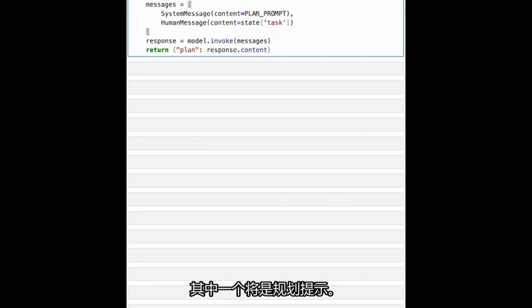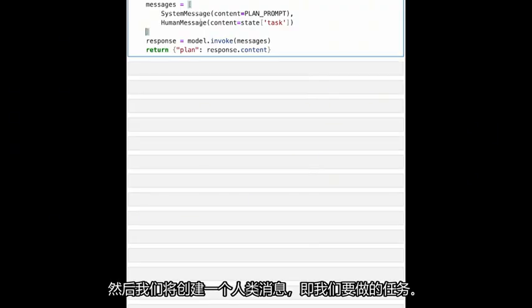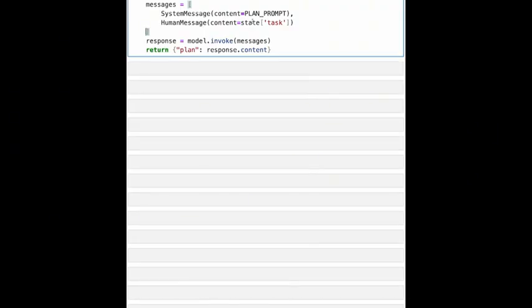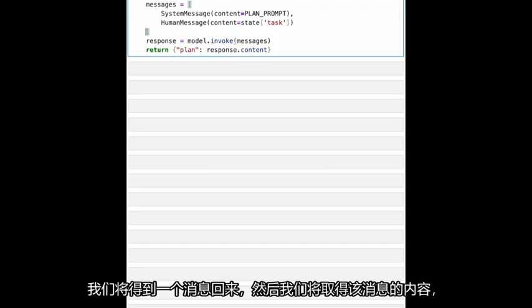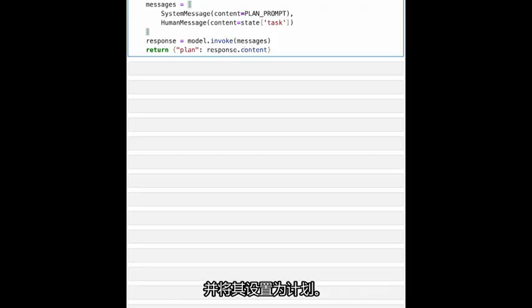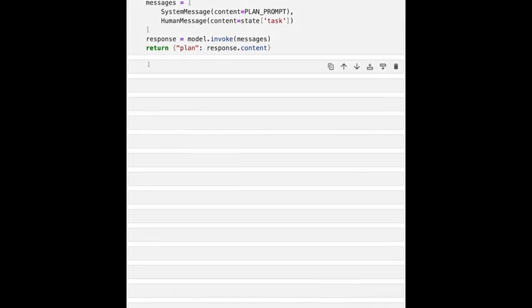One of them is going to be the planning prompt. That's going to be the system message. We're then going to create a human message that is the task that we want to do. We're going to pass that to the model. We're going to get back a message. And then we're going to take the content of that message and set that equal to plan. And so this is going to update the plan key to be this response.